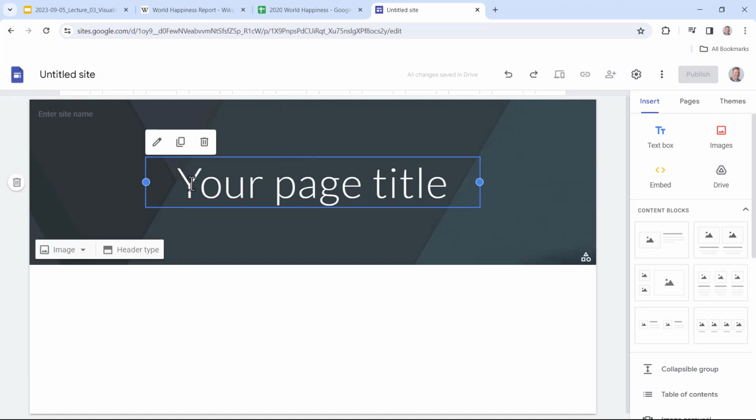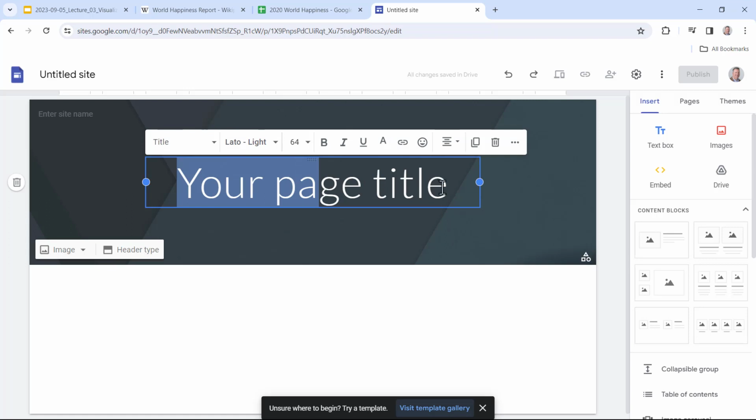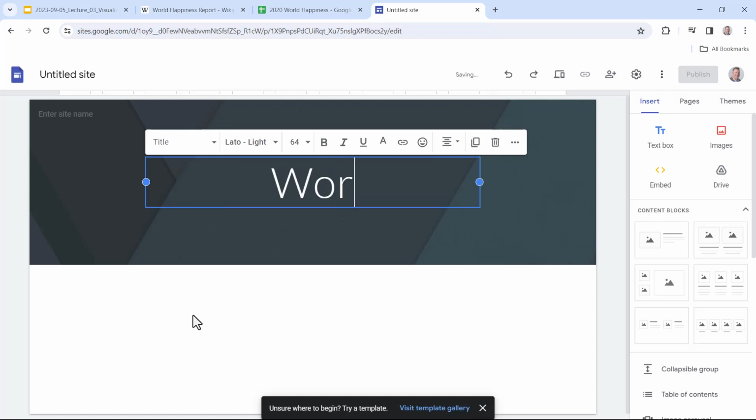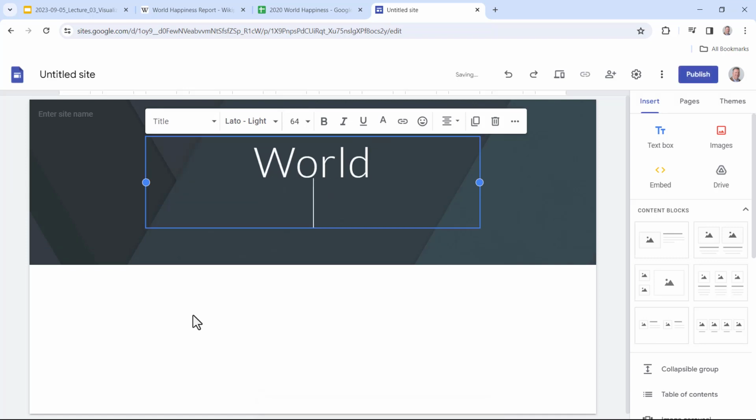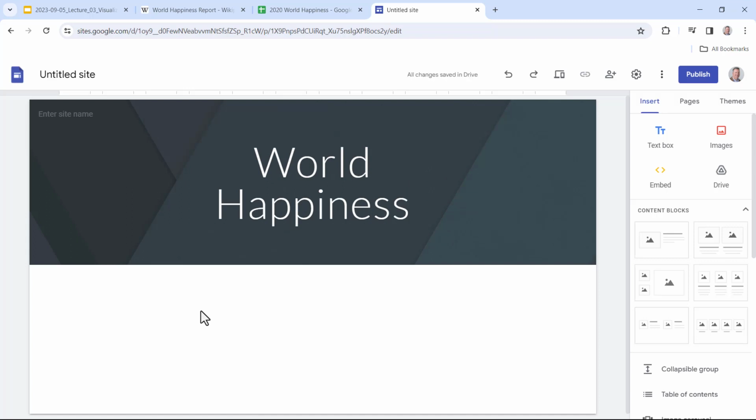And then the first thing I'm going to do is retitle this first page. So I'm going to select all the text in the header there. And then I'm going to call this World. And then I'm going to hold Shift and hit enter, and Happiness. There we go. That looks pretty good.